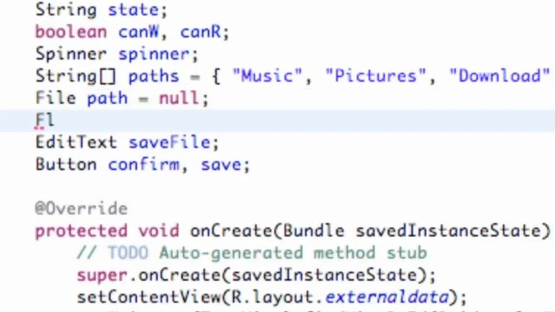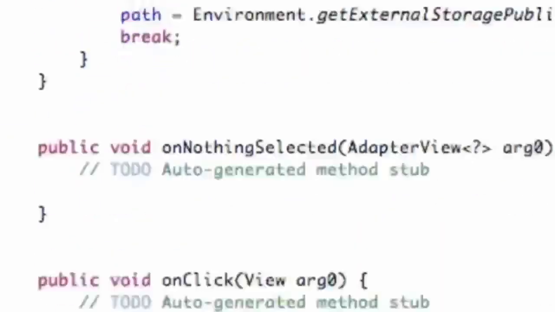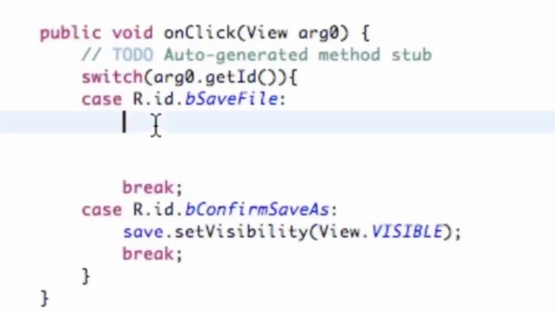So we're just going to create another file, and we're going to call this one file name, something like that, or actual file, something like that. And we're just going to say null to begin with. And then, what was our edit text called? Save file. So now, within our actual save button, we're going to set this file up equal to basically our edit text.